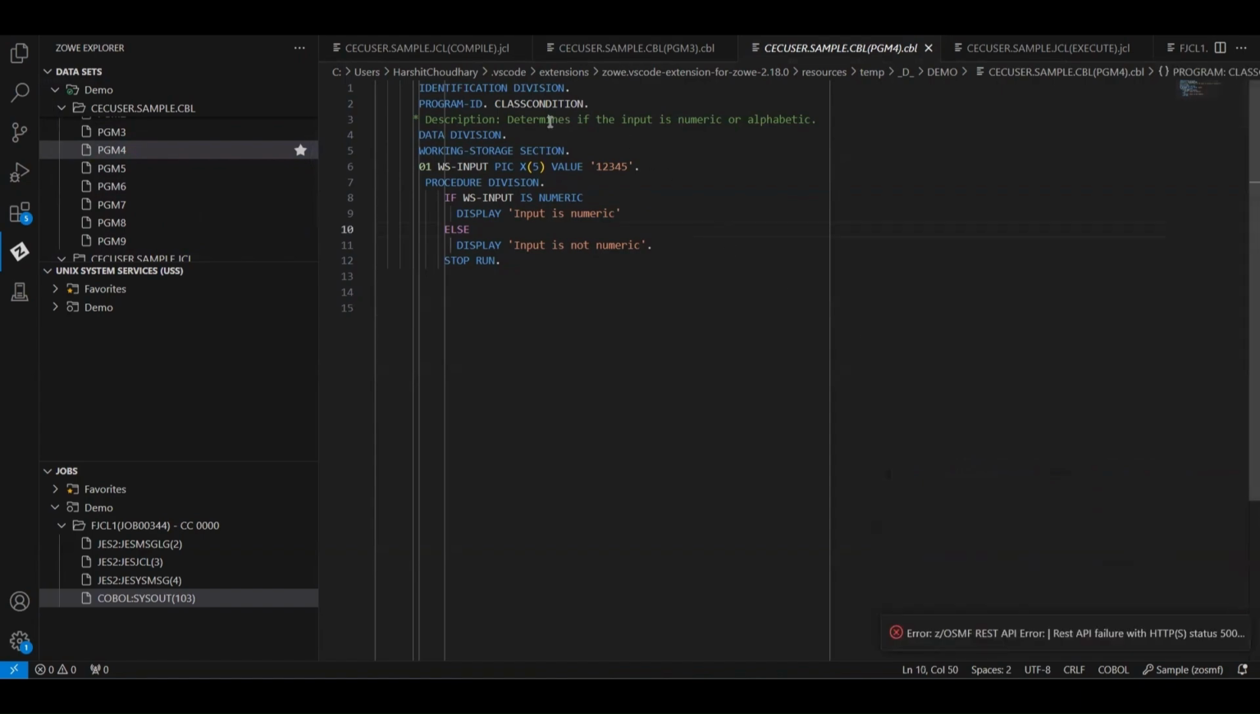Okay, so the program is to determine if the input is numeric or alphabetic. Why are these things important? When we are executing something, there may be a field where we want to put only numeric things. At that time, this check is important. You can write here that only numeric inputs are eligible for this field.